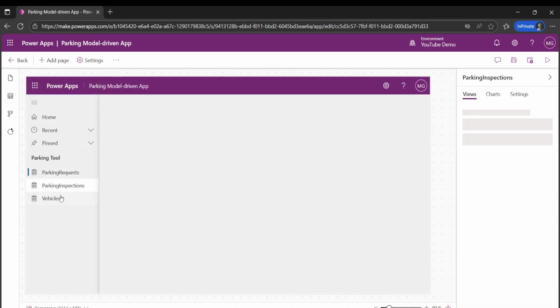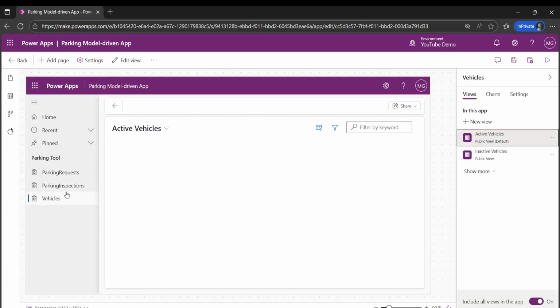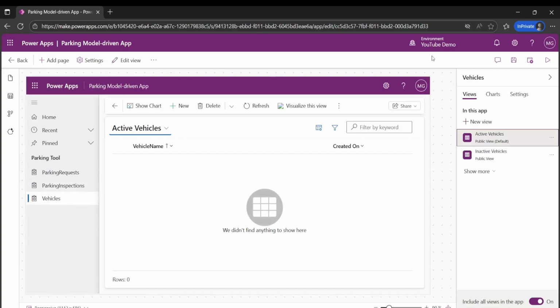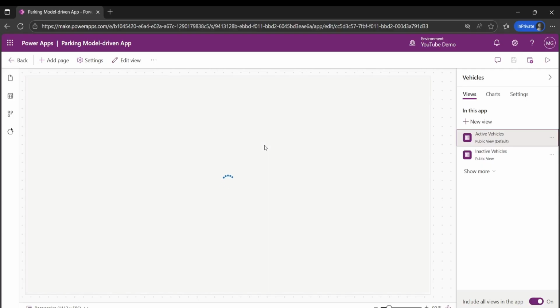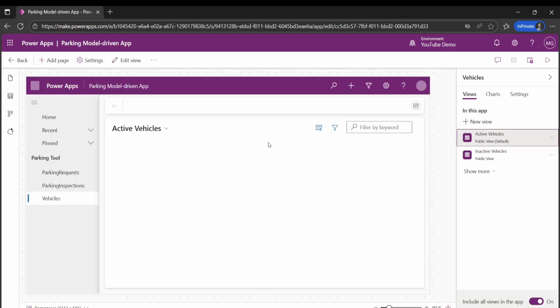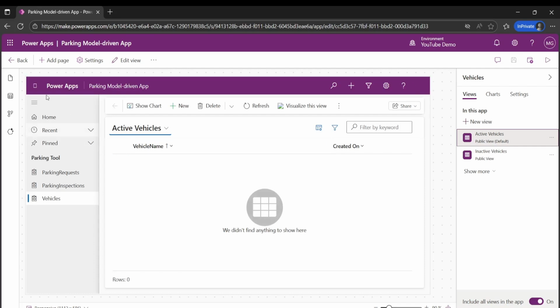Obviously, you don't really see much at the moment because we haven't created the forms or anything like that. Once you do that, I will say just make sure that you save it and publish as well. Just publishing, and then I'll be showing you how to import the data as well.